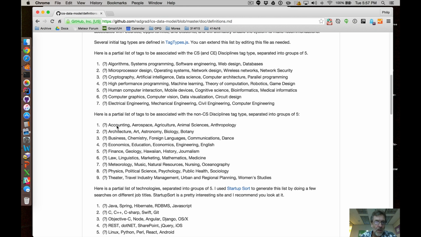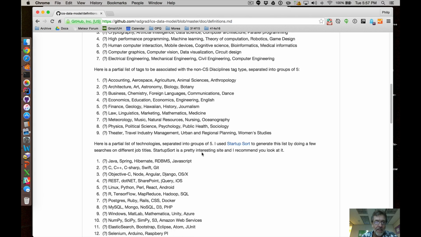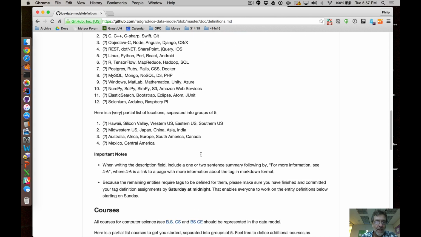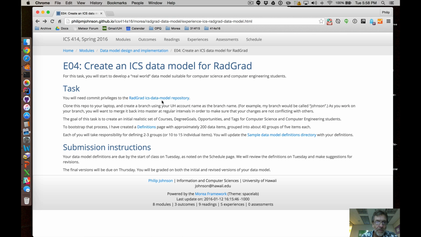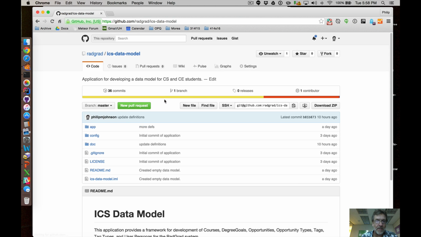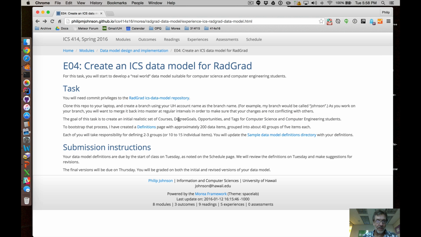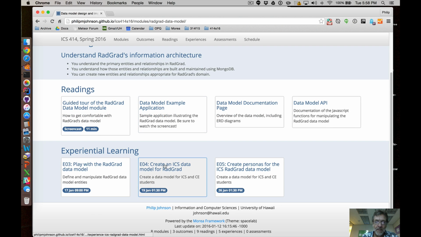And your task, once assigned, is to go out and define these entities in a repository that we've defined called the ICS data model, as opposed to the data model example. So this is the empty repository into which you're going to commit files to build the data model. And this will take us about a week, and that's going to be defining courses, opportunities, tags, degree goals.